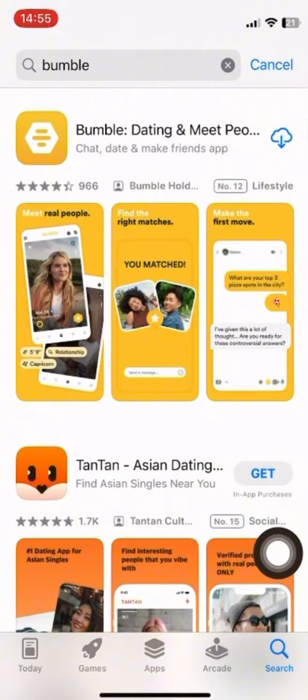Tap on Get. Then double press on the right side button of your iPhone and it will verify your face with a face scanner. After a while, it is downloading on your device. Just a second. As you can see, this is already downloaded on my device. Tap on the open option to go to Bumble, and that is how you can easily download Bumble app on your iPhone.